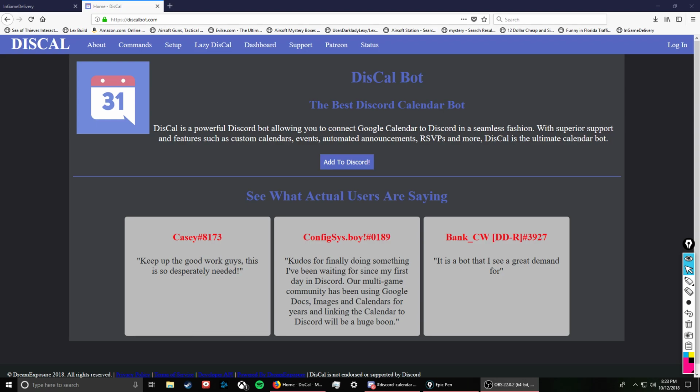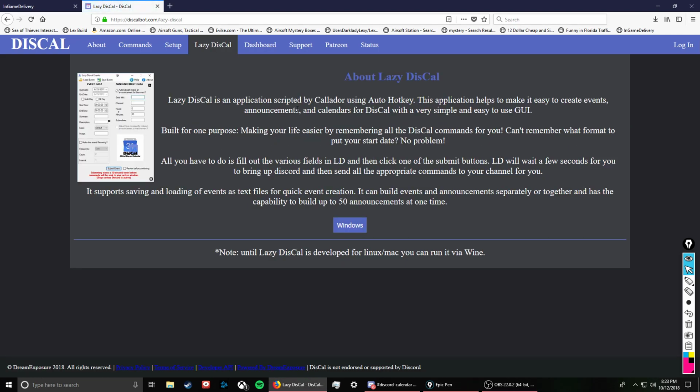So here I went ahead and got a pen program so I can circle everything that you need to know. Let me switch over to the highlighter, and you're gonna see right here the website is discalbot.com. This is the homepage for that site. So I'll show you directly how to get to it. As I'm sure you've already noticed, the Lazy Discal tab is right here. All you do is click that, and this will come up telling you about it.